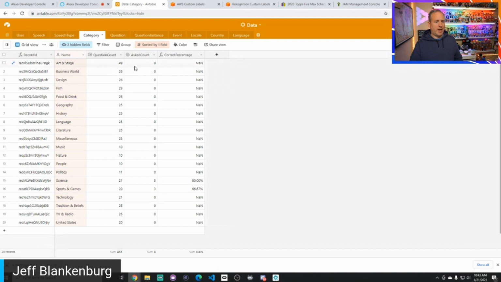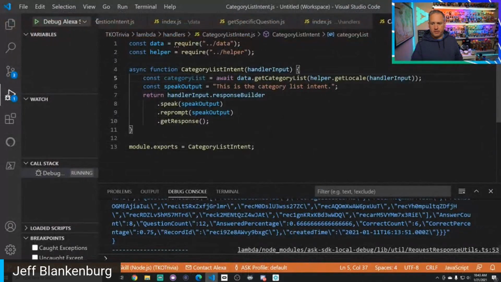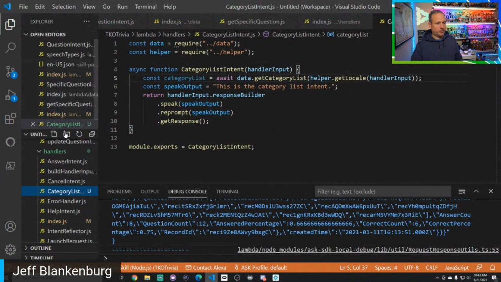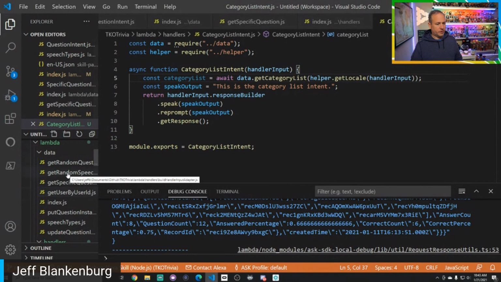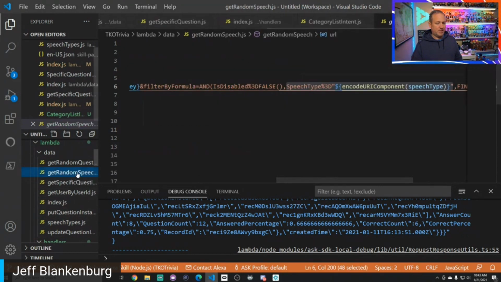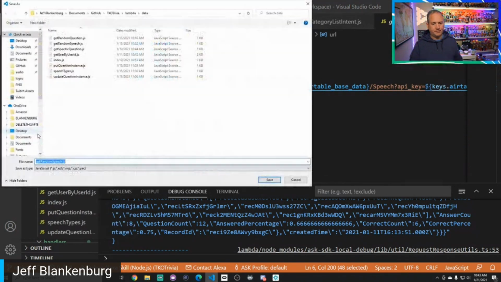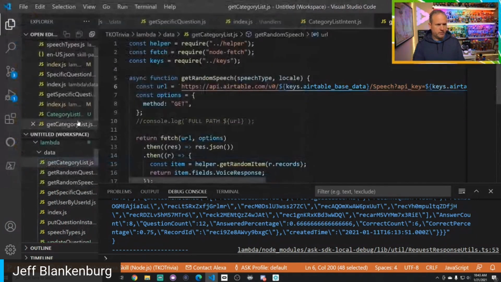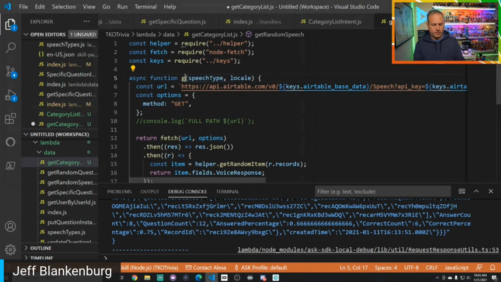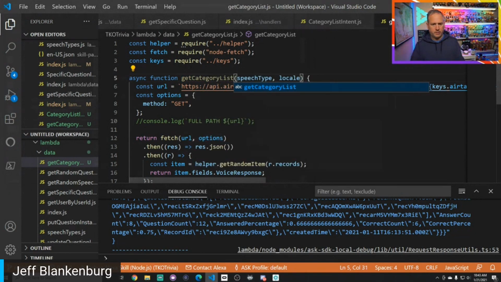Okay, so we have our category list here. So the next thing we need to do is get this list. So let's look at getting a category list and what that really means. So if we look at our data function, we could do get random speech. I guess that's okay. We'll use this as our model, save as get category list.